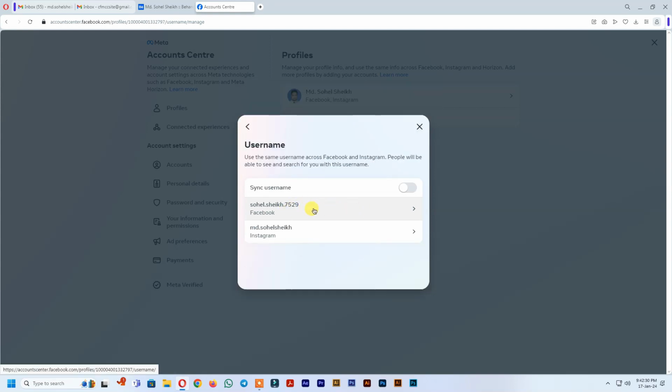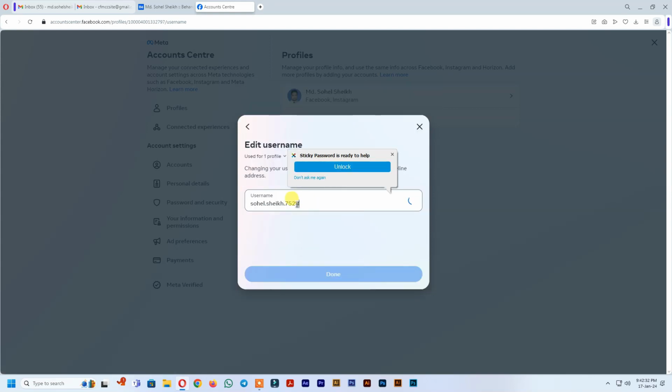Click Facebook. Now you type your desired name. If your name is available, a green right mark shows here. Then click Done.